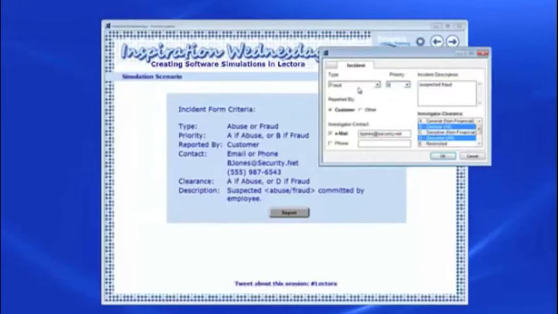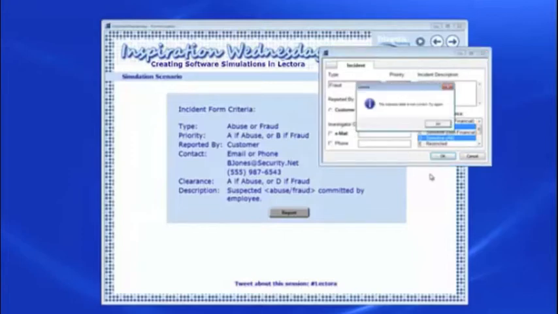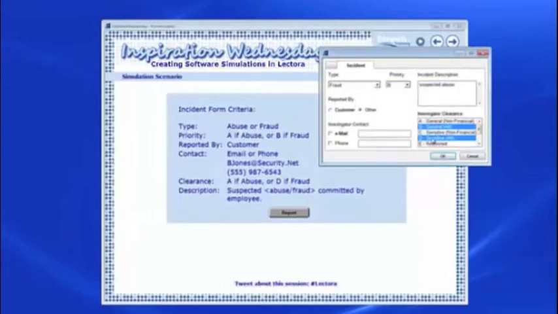Now let's get something wrong. Let's change this to other. And in here we'll change this to abuse. So we've got fraud selected with a priority of B. We've got other selected, abuse, and let's also take out that. All right, so now we say that the scenario data is not correct. Try again. All right, so let's try to get everything correct.